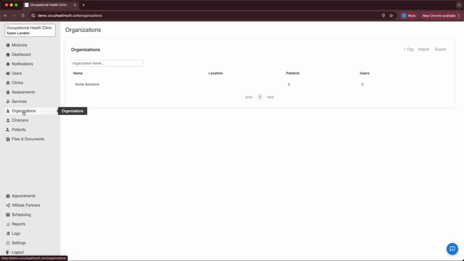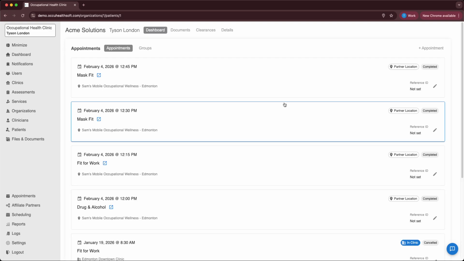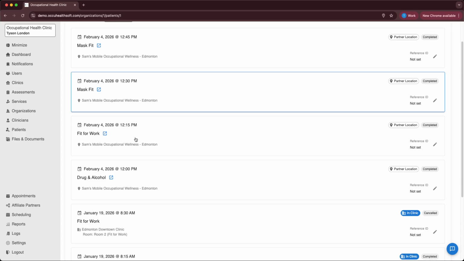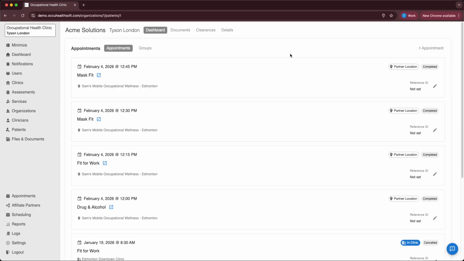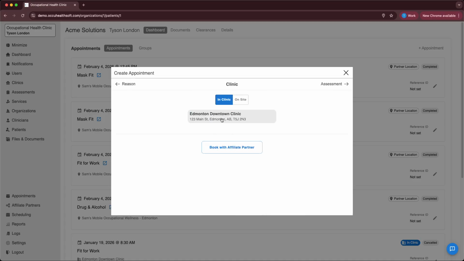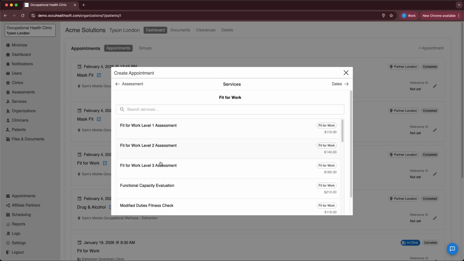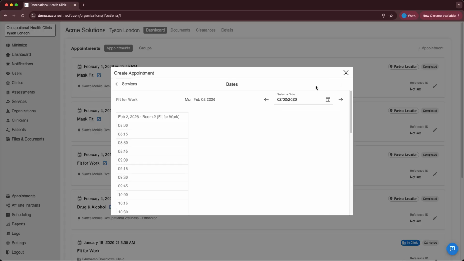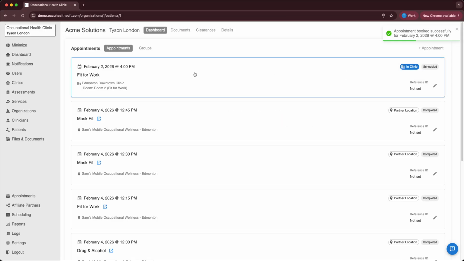Next thing I'm going to do is go over to an appointment. So I've gone over to the organization. I've selected an organization patient in here. We don't currently have a fit for work that has not been completed. So let's go ahead and we will add one in here using the booking system. Be very quick. We'll use Edmonton downtown, fit for work. We'll add a service here. Pre-populated one. Awesome. And let's put that in for 4 p.m. today. Great.